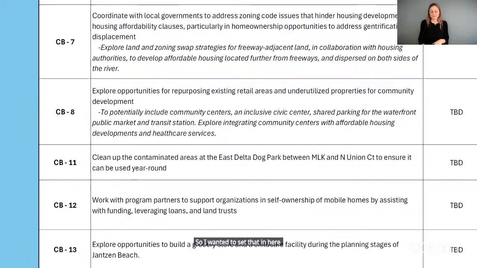And so the CB7 is: coordinate with local governments to address zoning code issues that hinder housing development and housing affordability clauses, particularly in home ownership opportunities to address gentrification and displacement. And we had one that we felt fit well with this. It's what you see in the italics below that we added in here: to explore land and zoning swap strategies for freeway adjacent land in collaboration with housing authorities to develop affordable housing located further from freeways and dispersed on both sides of the river.